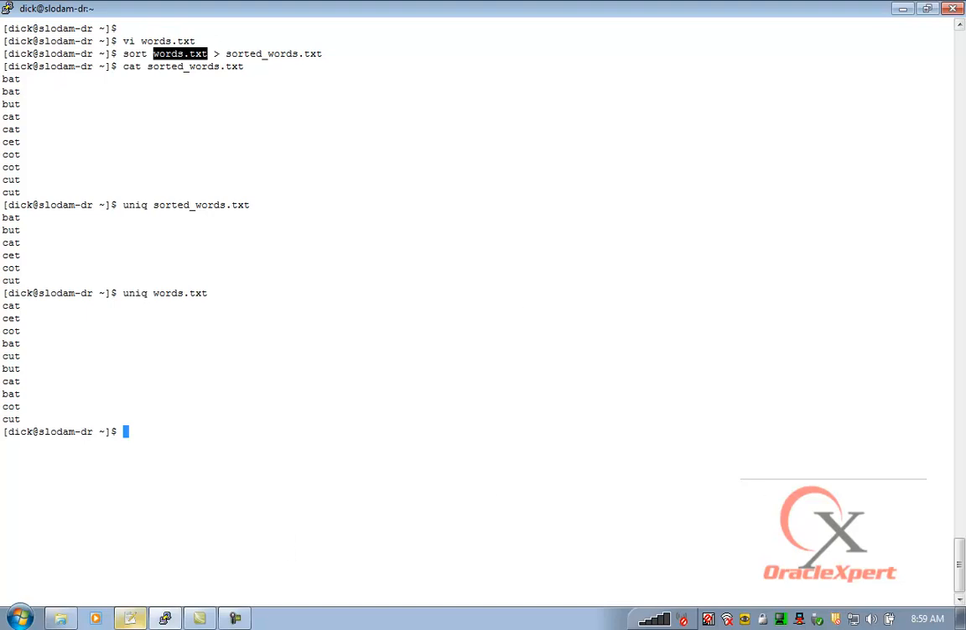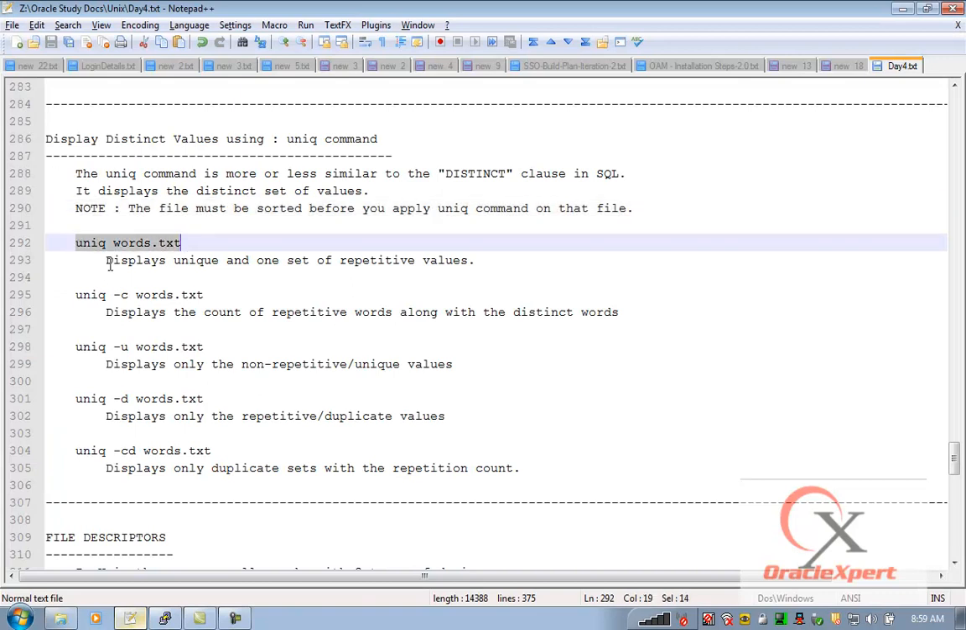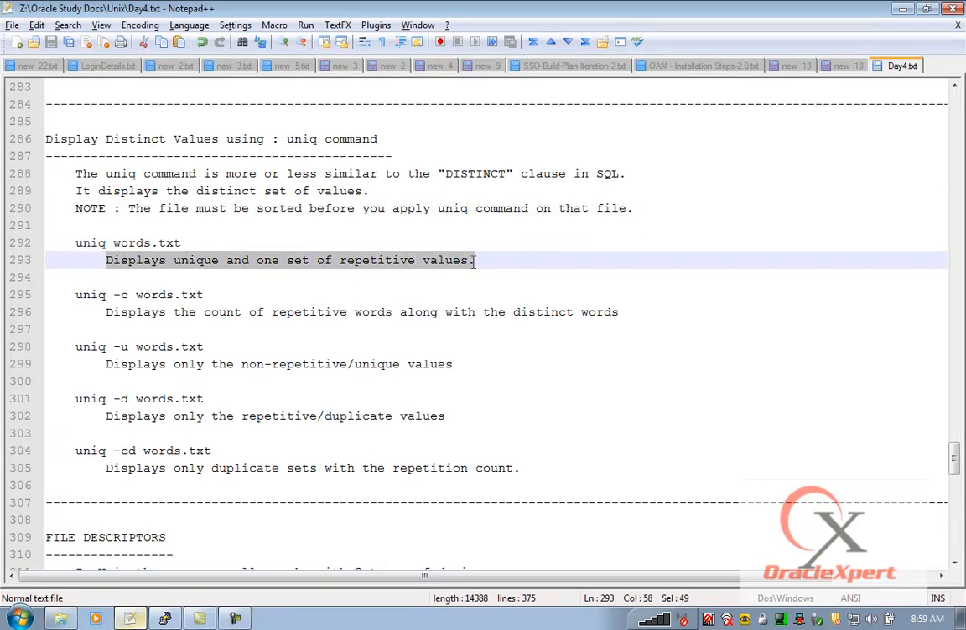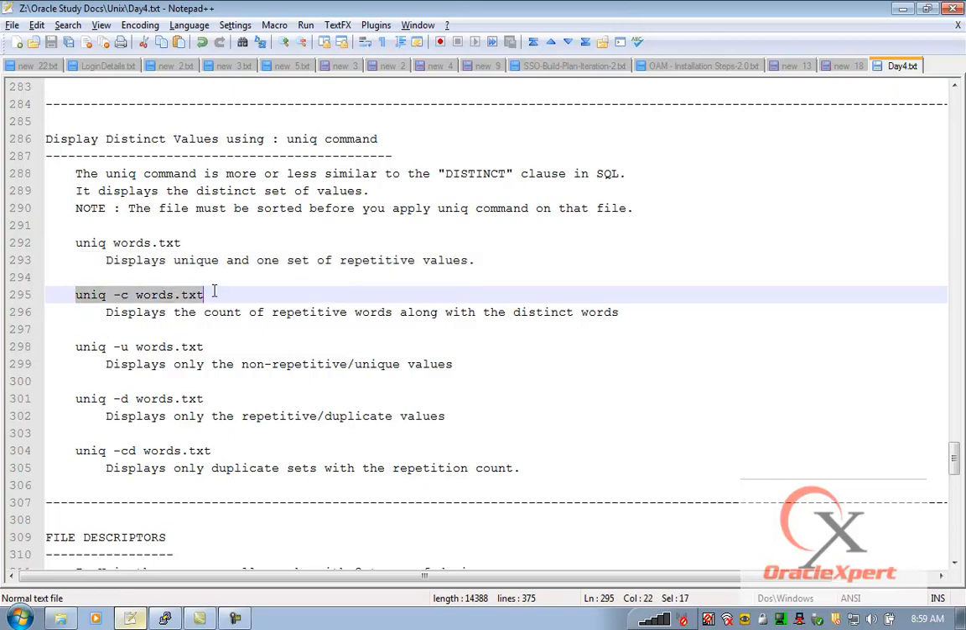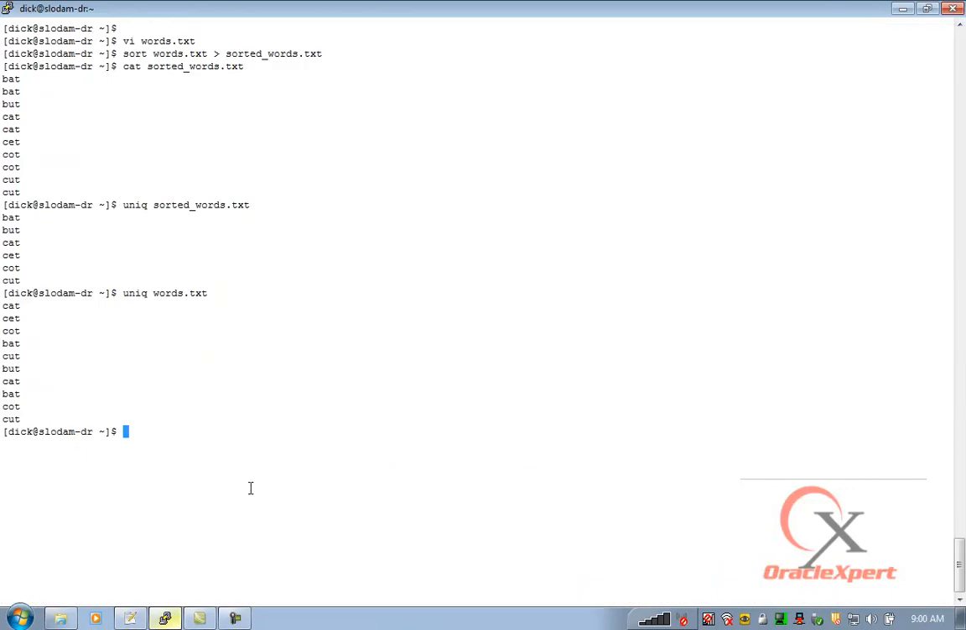Now unique can do multiple things for you. So when I say unique followed by words.txt, it displays unique values and one set of repetitive values. So unique values would anyway be displayed and one set of repetitive values would be displayed. Unique -c followed by words displays the count of repetitive values along with the distinct word. This is even very interesting.